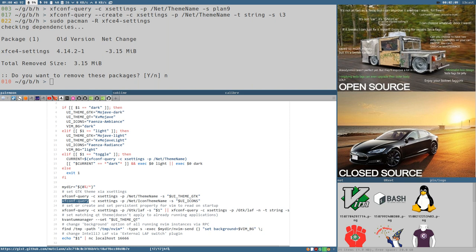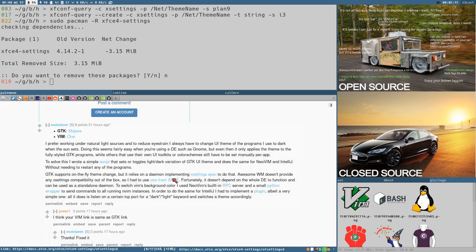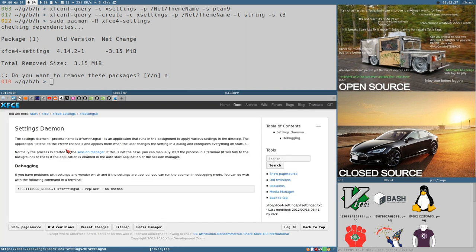But we also need another thing that he mentions here, a daemon implementing the XSETTINGS spec. Apparently XFCE has that as well in its packages. To get this, you need to install a package, which you can see here, xfce4-settings. It's 3.15 megabytes and available in the official pacman repositories.